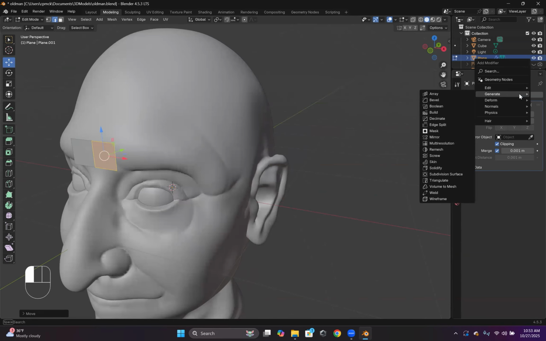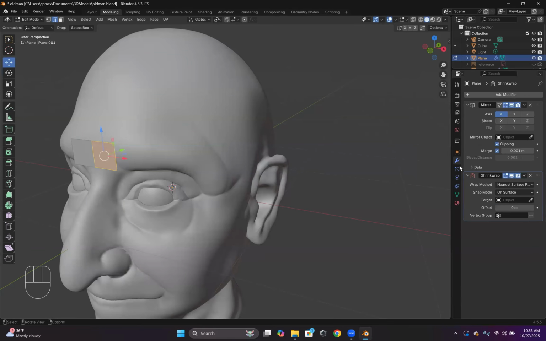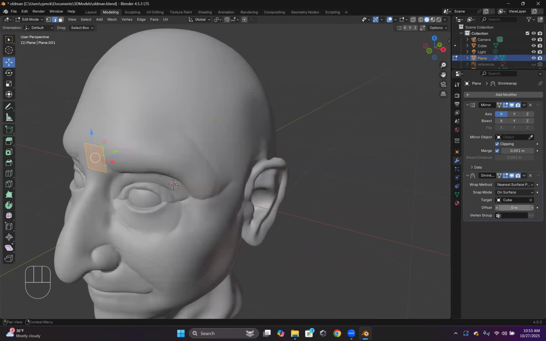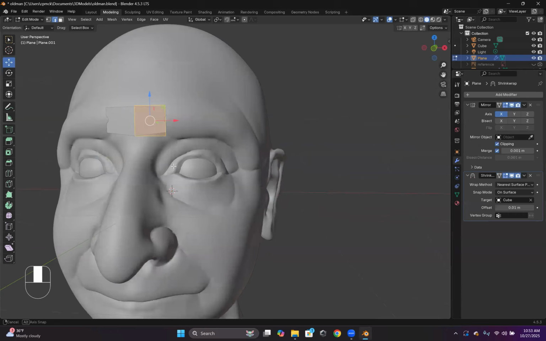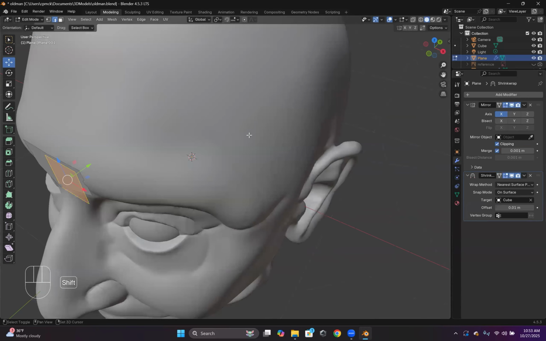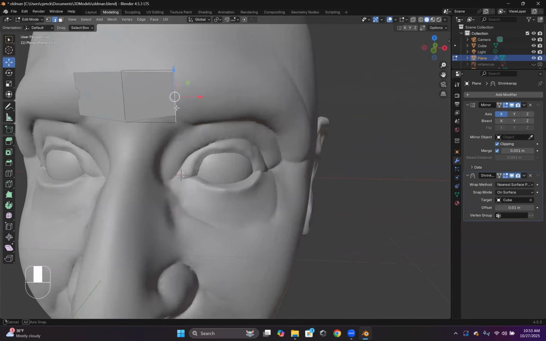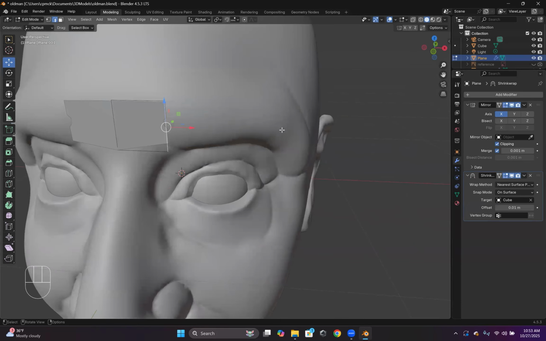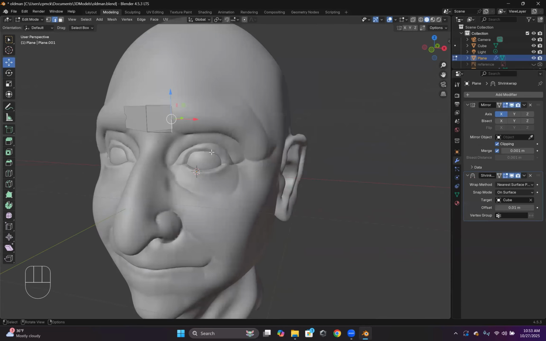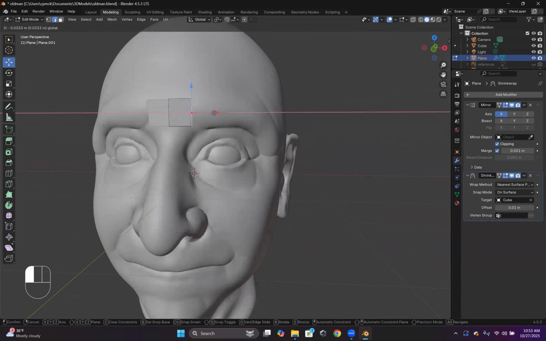Now I'm going to add one more. I'm going to go to deform, then we're going to add a shrink wrap. The object I'm going to shrink this to is going to be the head sculpt. And if I do a point, let's try 0.01 offset. We might play with this number later on. But now I have these planes that are going to hug and act like a skin around my base geometry. So let's go ahead and shrink this down a little bit.